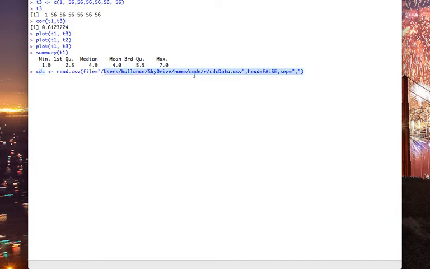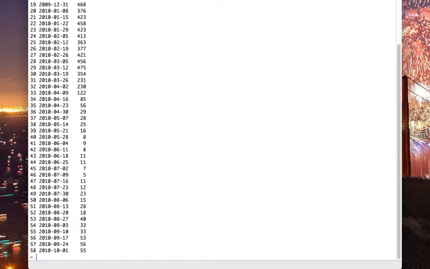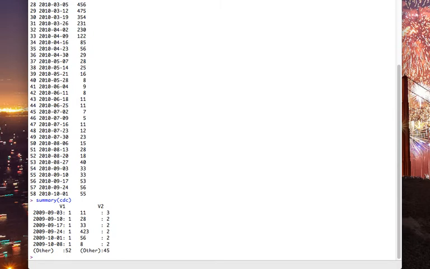We define the file as, this is where I saved the file to, the one I modified with the date and the number of occurrences. I'm telling it that the headers are not available in the file, and our separator is a comma. So all I have to do is this, and then I can look at CDC. This is the data. I could do a summary of CDC as well. And this is less useful just in the plain summary mode.